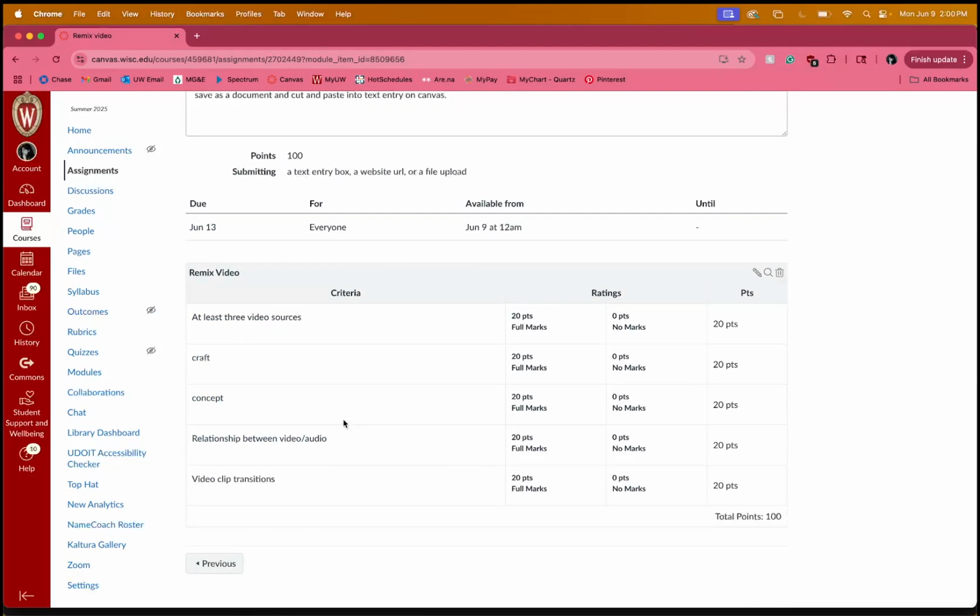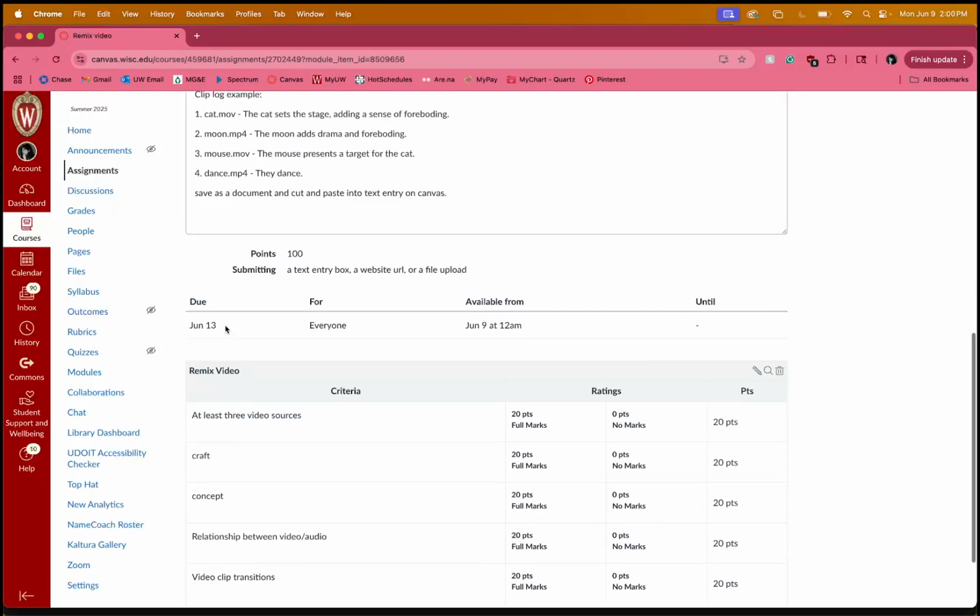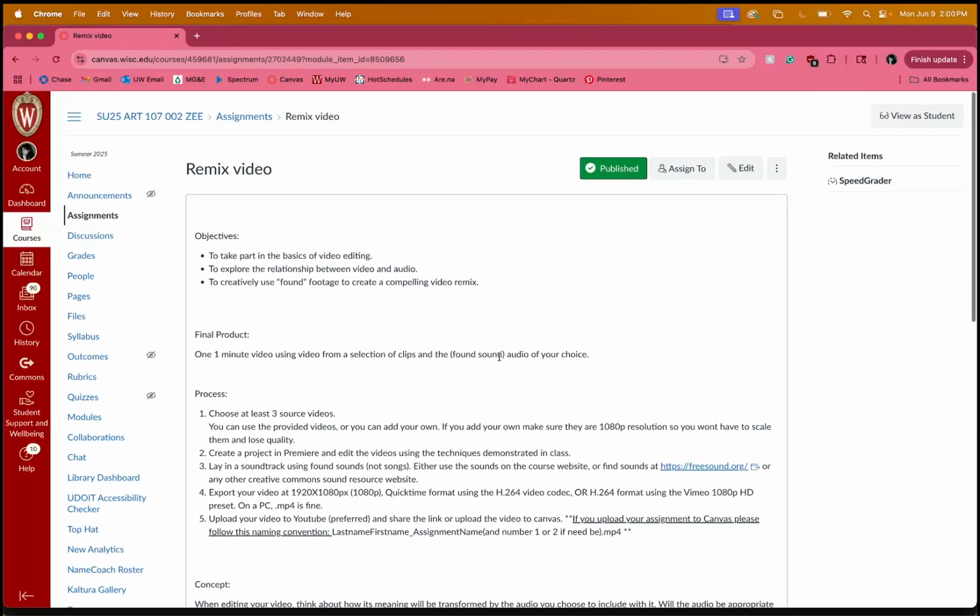So we have the classic rubric here. It is due on the 13th, available from today, so you can start working on it.